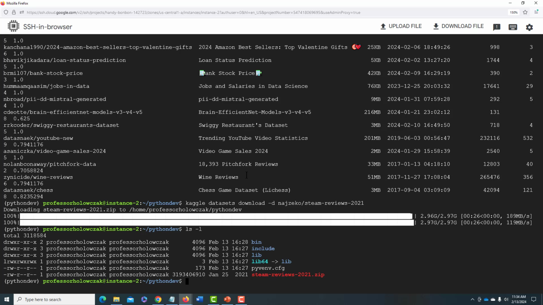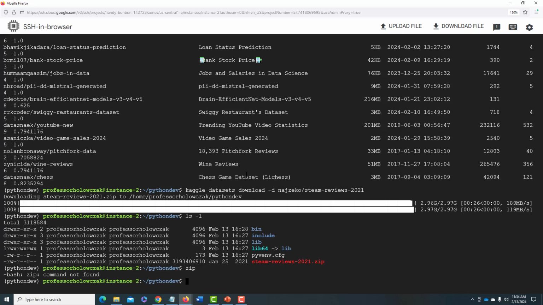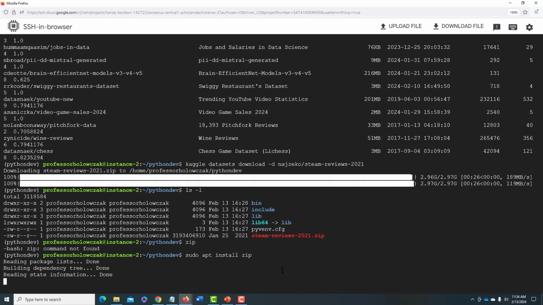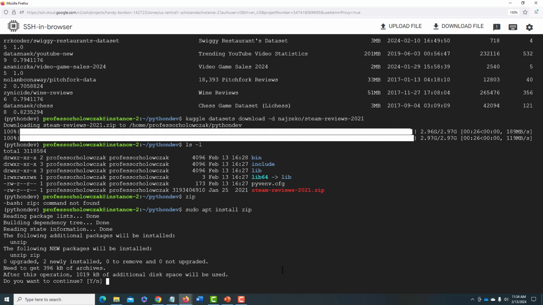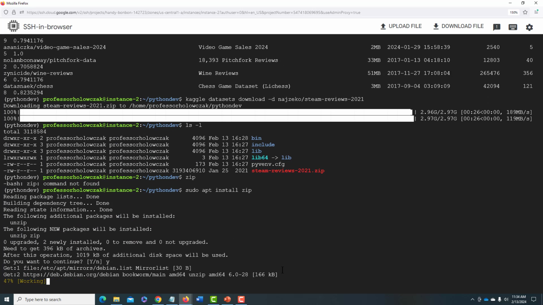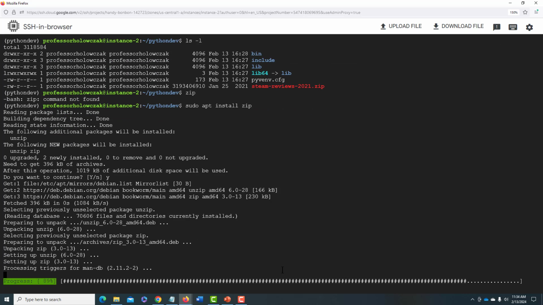Okay. In order to unzip this file, we need the zip utilities. And I'm not sure that these are available by default. And it looks like they are not. Okay, so we're going to have to install the zip utilities. Again, we're going to use the sudo command to act like super user and apt install zip. Let's go ahead and get that done. Yes, we will install zip utilities.